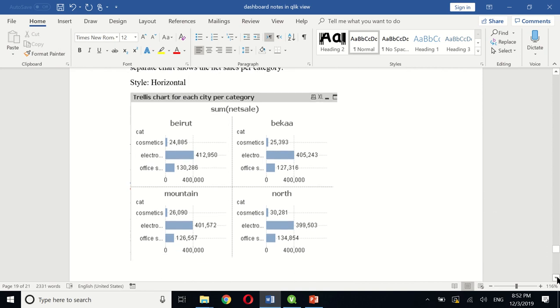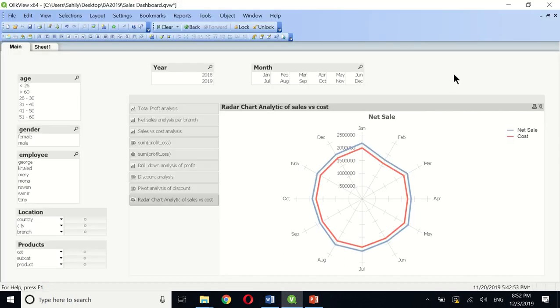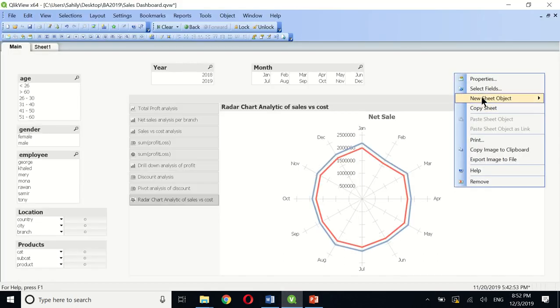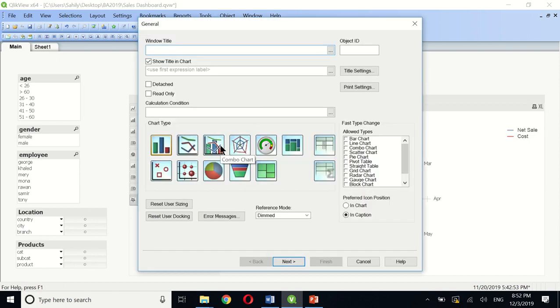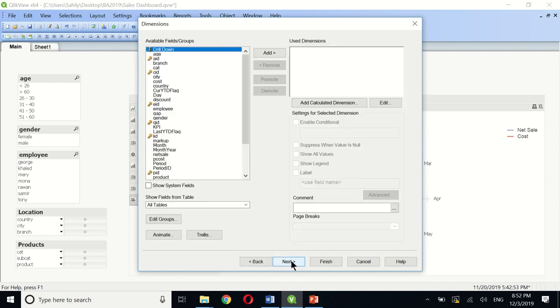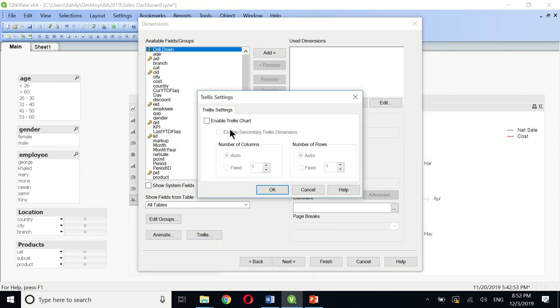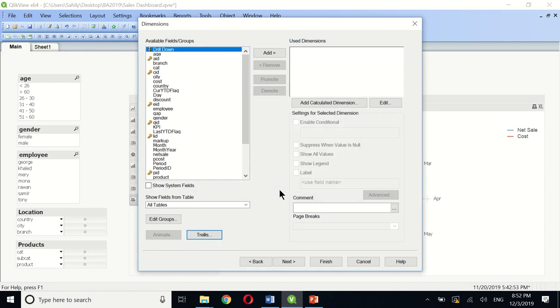To do it step by step, I right click, new sheet object, chart. Which type of chart? Trellis. So I select first because I want it as a bar. This is the bar chart. Next, to tell the system it is a trellis chart, you have to press on trellis here. Enable trellis chart. I press just on trellis chart here.